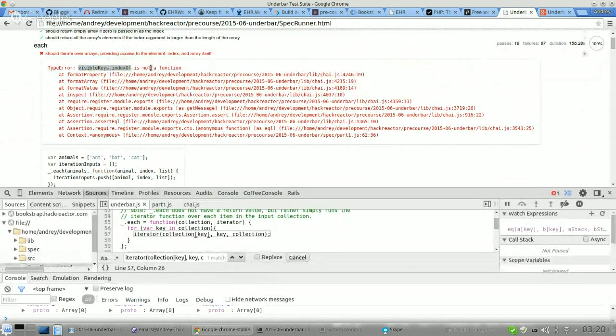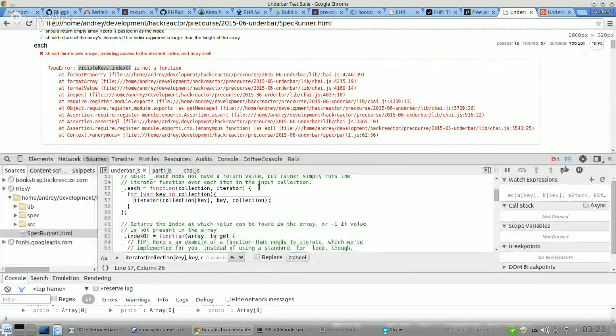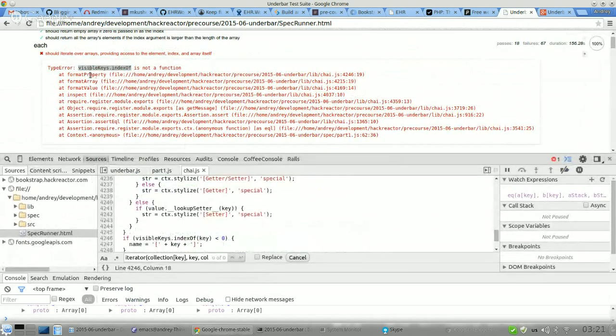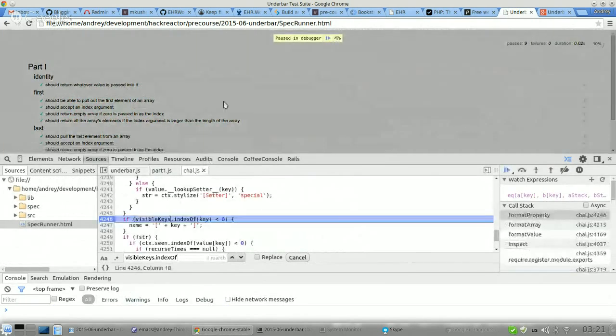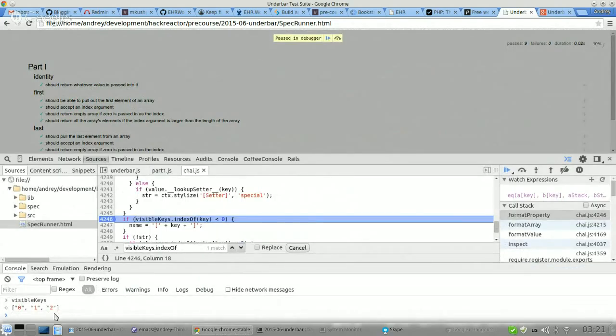And let's see what the visible keys index of, where it appears and what happens. Now, this is the line that appears in the chai library here. So if I try to refresh my page with the breakpoint over there, now the line apparently, visible keys, are the keys of the object, either the object itself or the array. So the keys are correct, and this structure appears to be an array, right? A legitimate array.